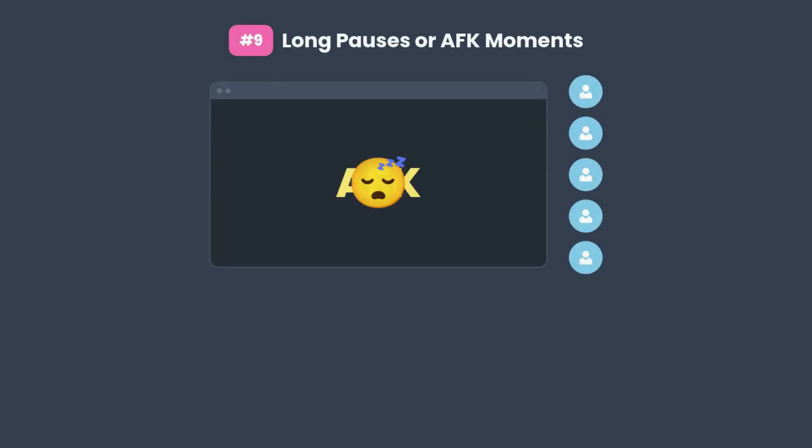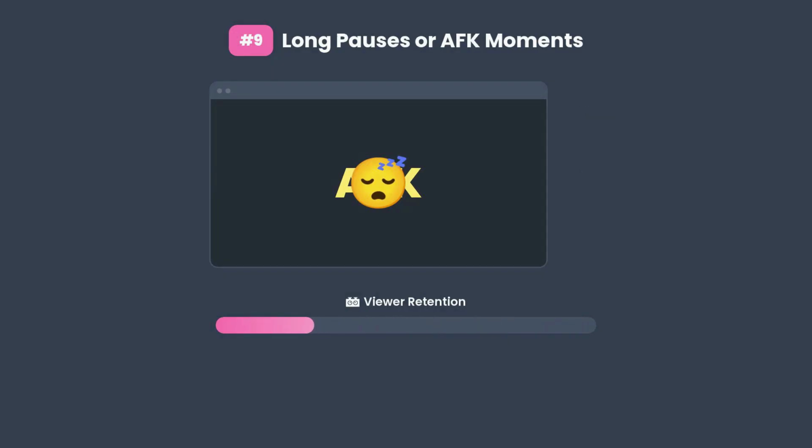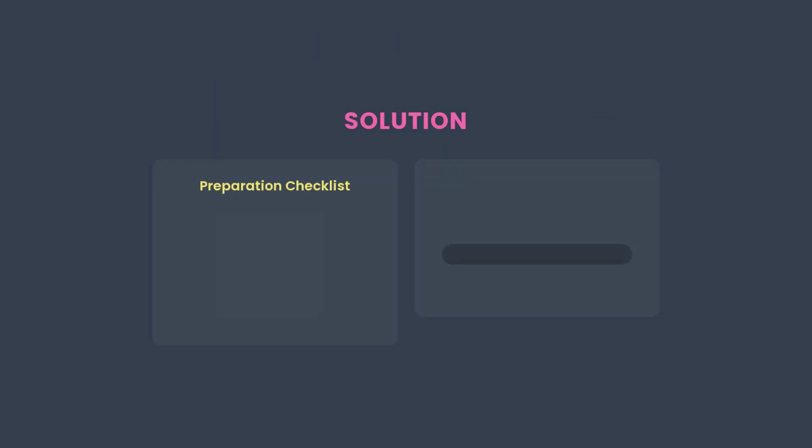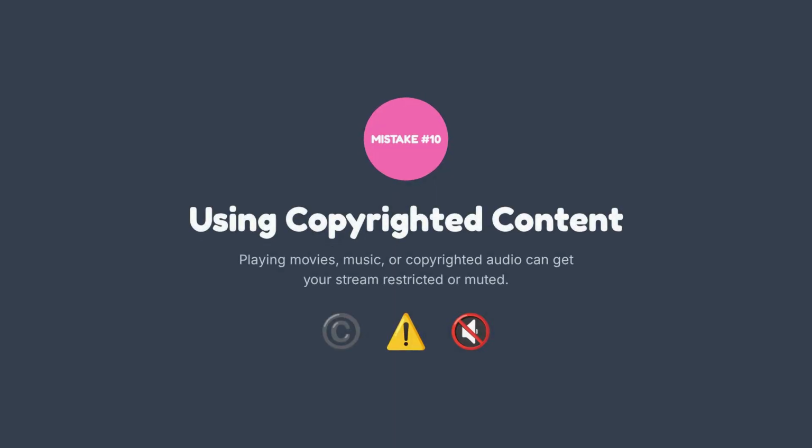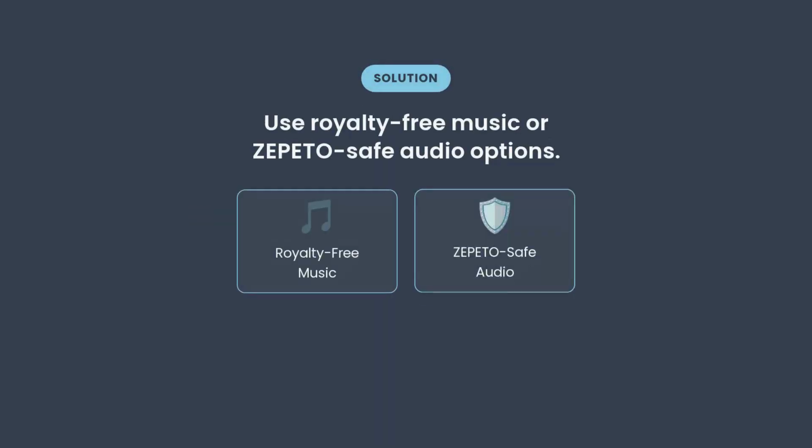Mistake number 9, long pauses or AFK moments. Going silent or leaving for too long lowers retention. Here's a solution. Prepare everything before going live and keep momentum steady. Mistake number 10, using copyrighted content. Playing movies, music, or copyrighted audio can get your stream restricted or muted. Here's a solution. Use royalty-free music or Zepeto-safe audio options.